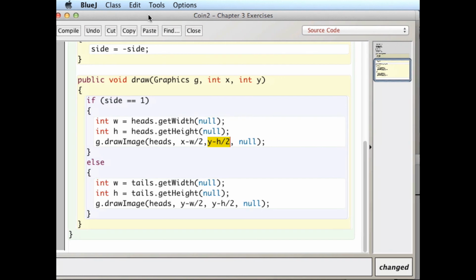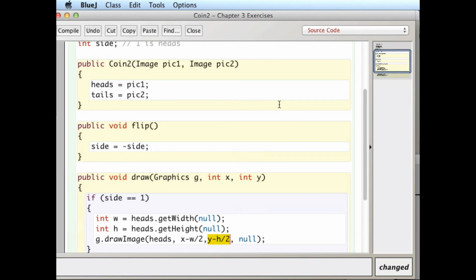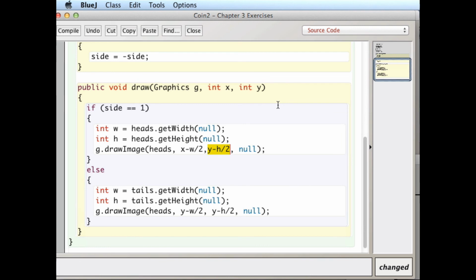Okay, so that's it. I hope that's helpful. And by pausing the video, you'll be able to get this code, and you should be able to complete this fairly quickly. Okay, thanks.